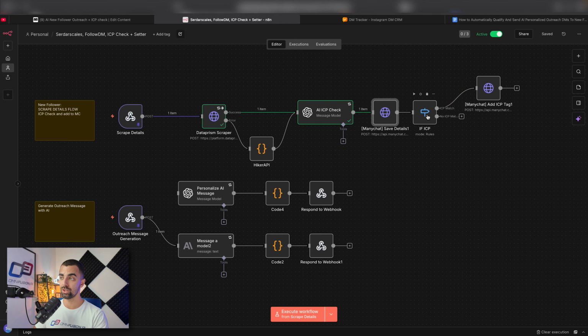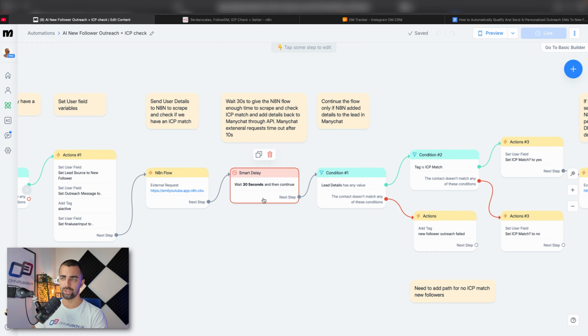If the ICP match is a no, we do not add the tag to Manychat. So we can then continue our automation from there. So this webhook basically takes the Instagram account, scrapes it, finds out with AI if it's an ICP check, and saves the data back to Manychat. And this all happens in those 30 seconds wait time.